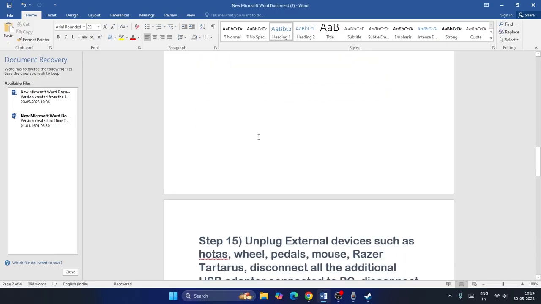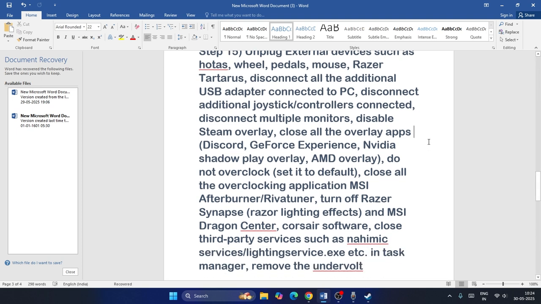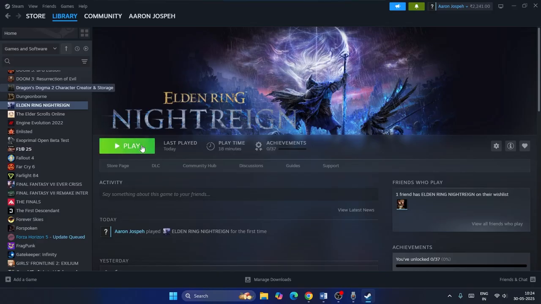And also parallelly, we just need to keep scrolling down and unplug external devices such as steering wheels, buttons, mouse, erasers if they're already connected. Just unplug everything, every third-party USB or any other controllers you might have connected to any USB port. After unplugging, launch the game. Once you get into the game, you can connect them back and check.